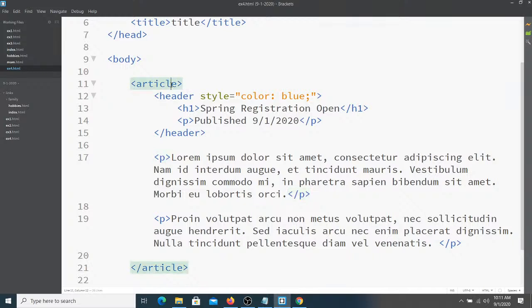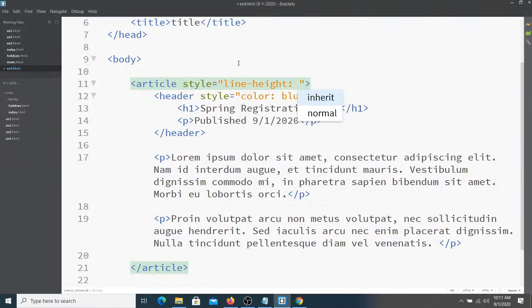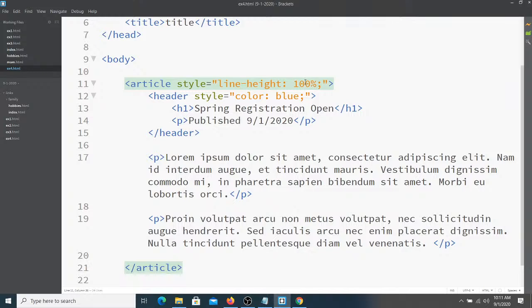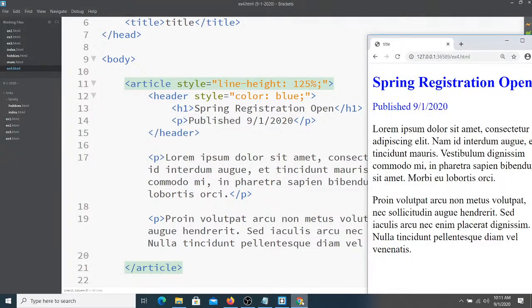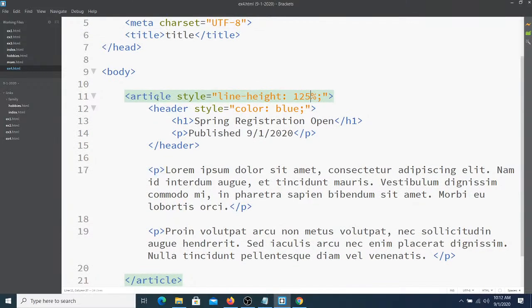Now, if I wanted to apply something to the entire article, I could do that as well. So there's one called line height. And let's say we want to make the line height, I think I can use percentages for this. Let's say 125%, so slightly larger line height than normal. I think that worked. Kind of looks like it did. That would apply to the entire article. Okay, so that's called an inline style.